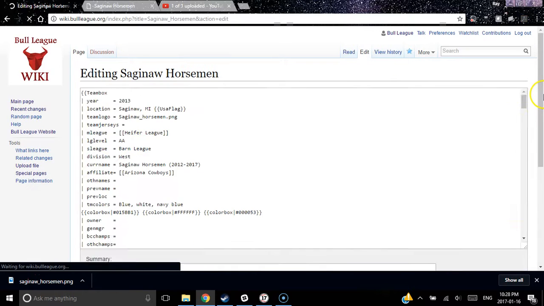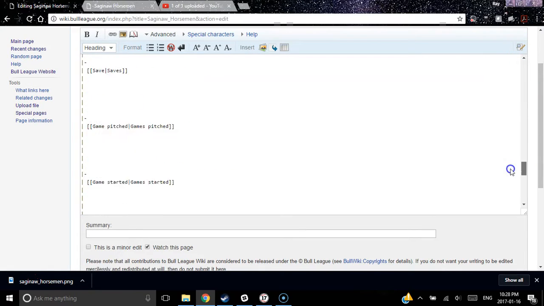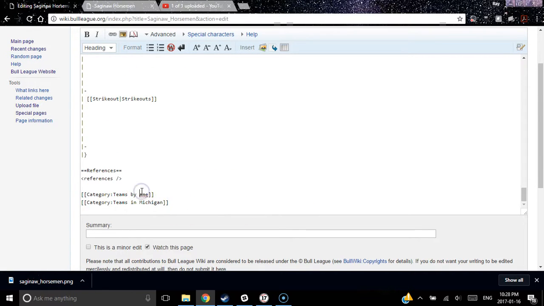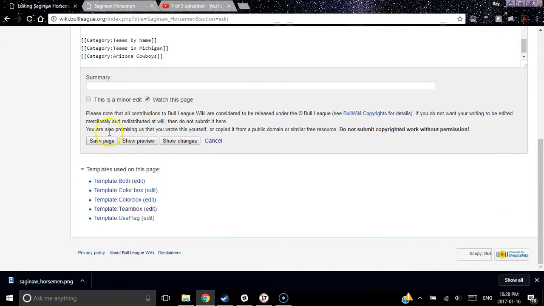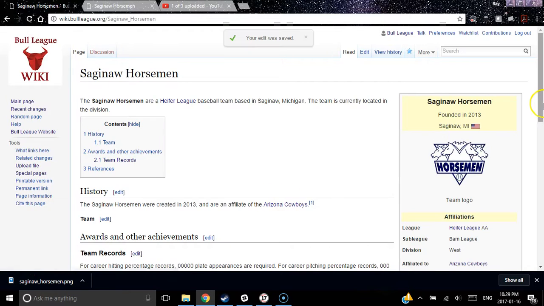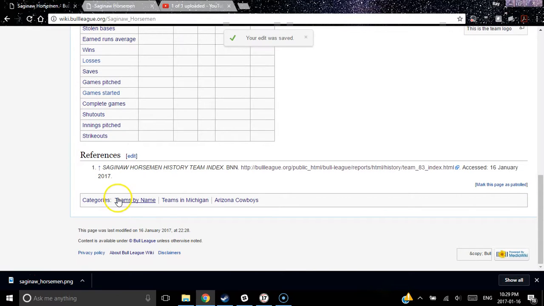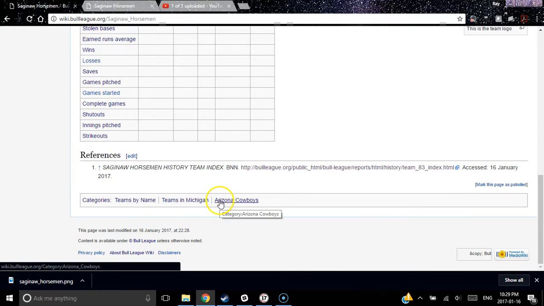Saginaw Horsemen, the AA club, will float down to the category section. We'll fix this part in teams by name. It is a team in Michigan. Because they're part of the Arizona Cowboys, we'll include Arizona Cowboys as a category. That should fix those categories. Bingo. Teams by name, teams in Michigan, and Arizona Cowboys.